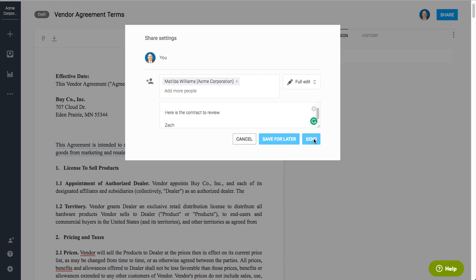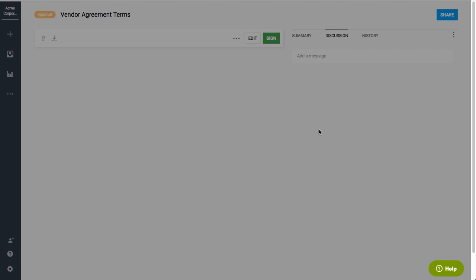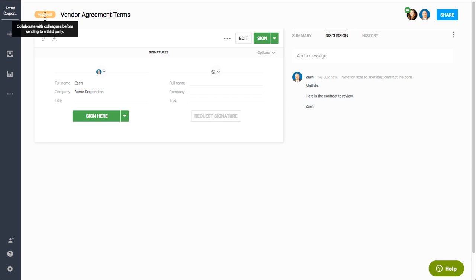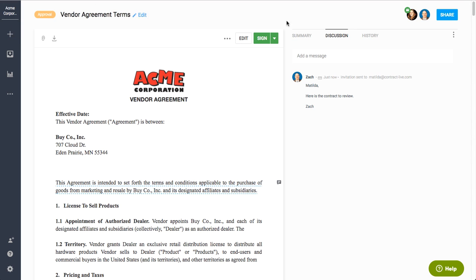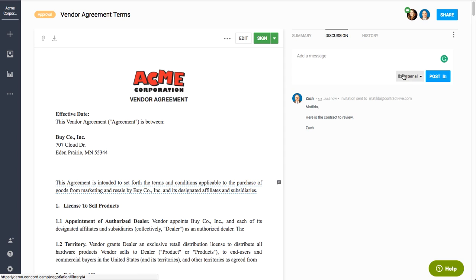And you'll notice the status of the contract will then move into approval. And the reason for that is I'm working with a colleague on the contract. We're both part of the organization. And so, one or both of us is working to get an approval and we're having that internal collaboration. You'll also note that the message that I sent shows up here under the discussion panel. And this discussion panel is meant to be a central place for discussion about the contract.